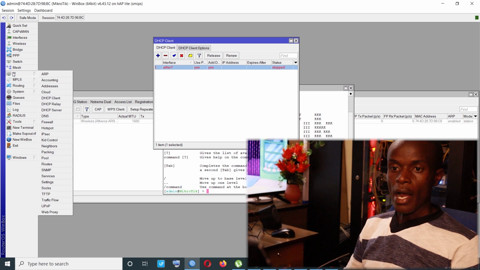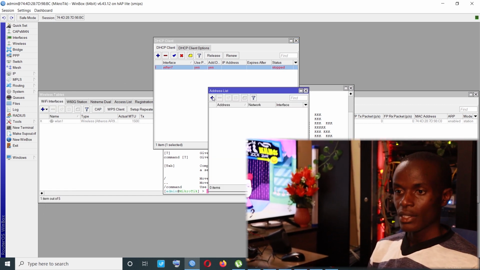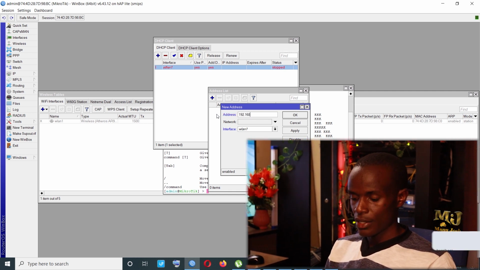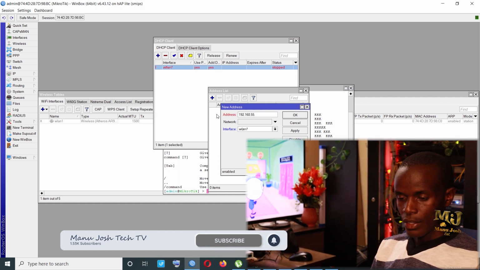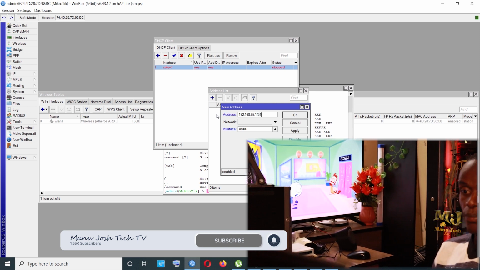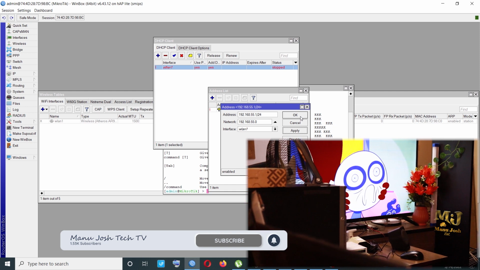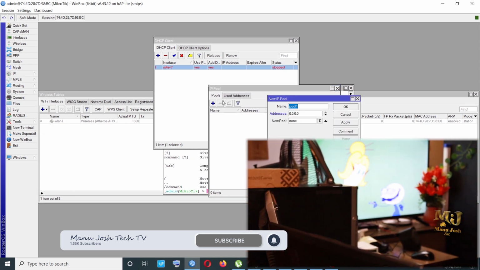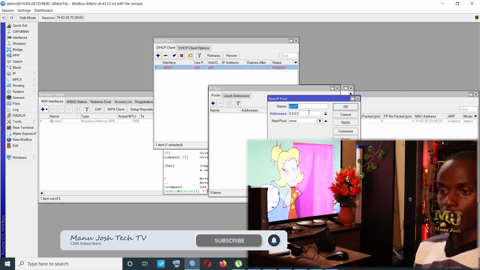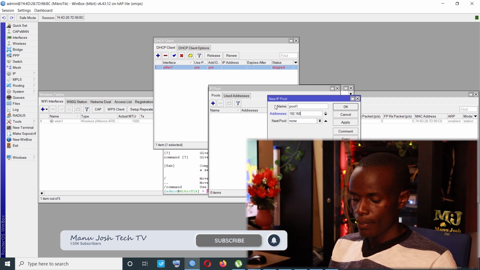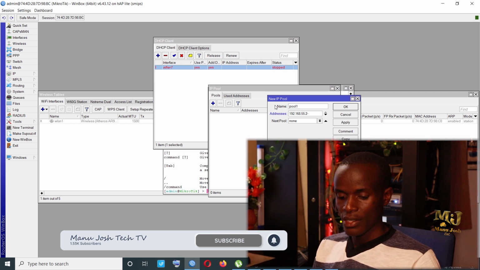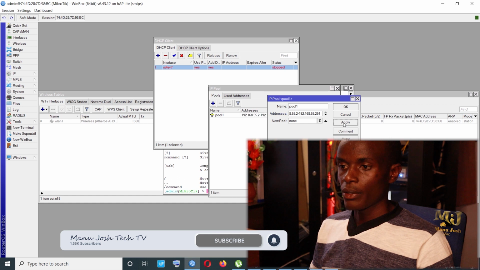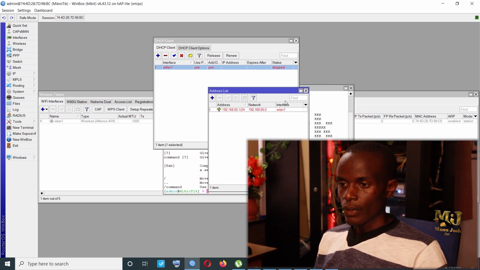Then you go to IP. Then I'll choose addresses. Under addresses, I'll enter the IP address that I want to use for DHCP. So that's 192.168.55.1/24. Click apply. Okay. Then you go to pool. We need to create a pool. Under the pool, give it a pool name. You can just leave it pool 1. The IP address range is 192.168.55.22 to 192.168.55.254. Click apply. Okay. So that is our LAN IP.